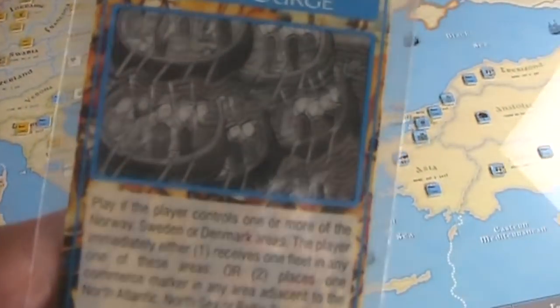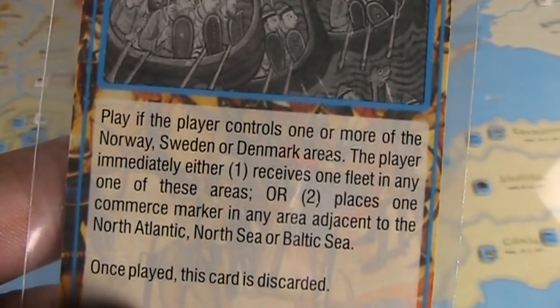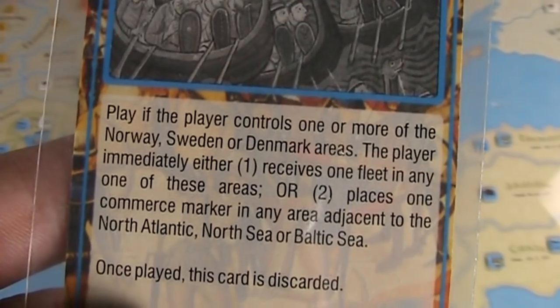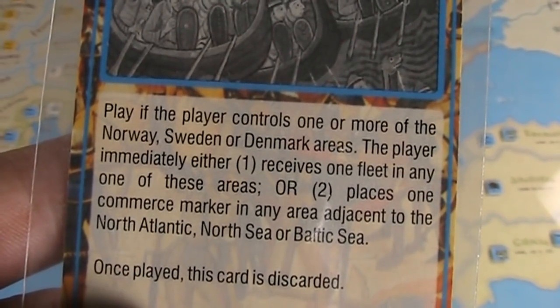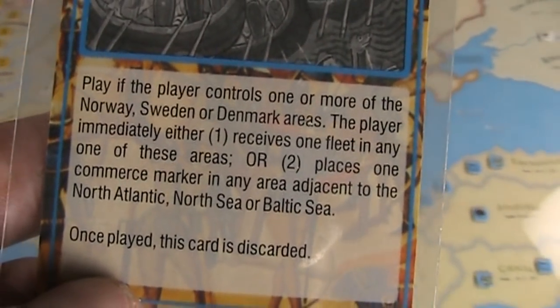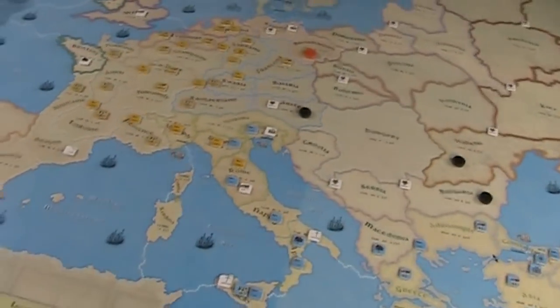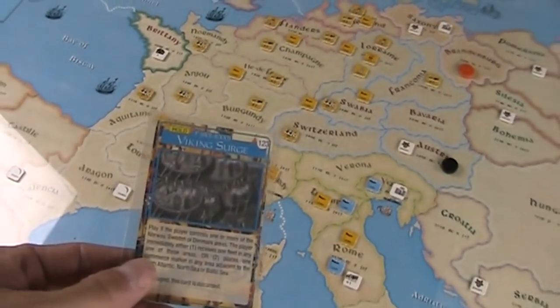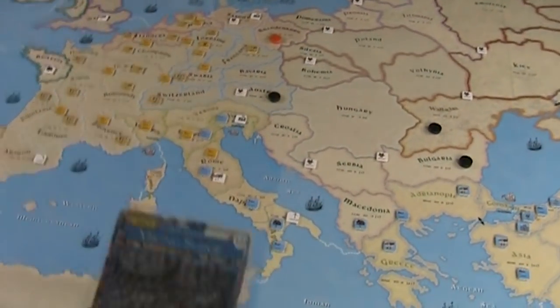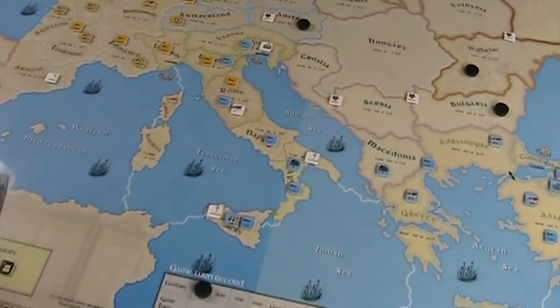There are cards, for example the Viking Surge, that say if the player controls one or more of the Norway, Sweden, Denmark areas, the player immediately either receives one fleet in any one of these areas or places one commerce marker in any area adjacent to the North Atlantic, and so on. And the commerce marker would be one of these buildings. So there are these event cards that allow you to get one of these markers, and that's the way I want to let them enter the game.